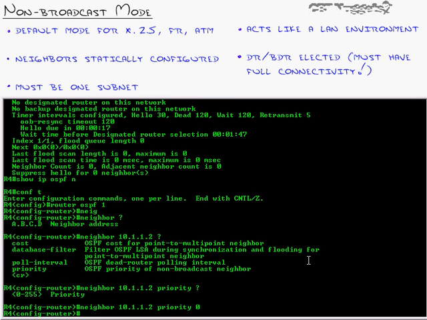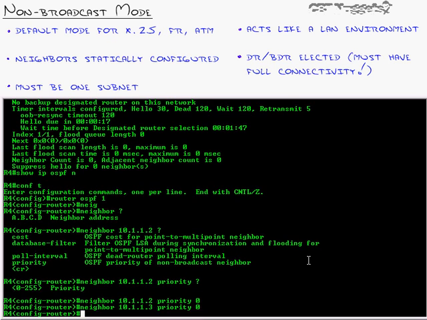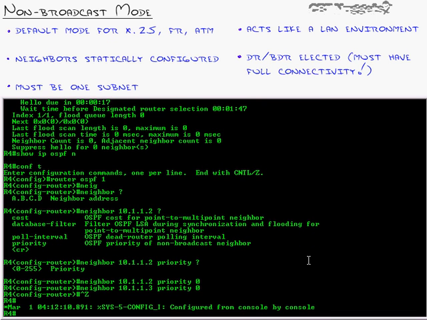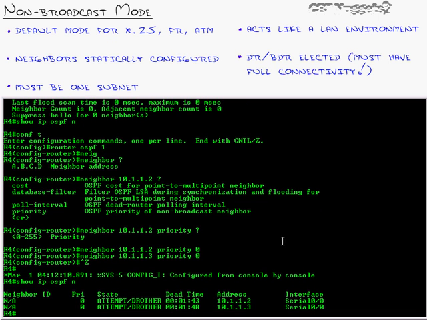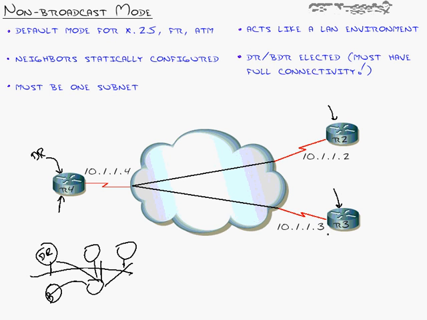So I type in the neighbor statement, and I'm good there. I'll then type in the neighbor statement for 10.1.1.3, and I'm good there. I've now statically configured two neighbors in the OSPF process. Now I'm going to go ahead and do a show IP OSPF neighbor, and you'll see that as of right now, they are at the attempt phase, meaning it's attempting to become a neighbor.